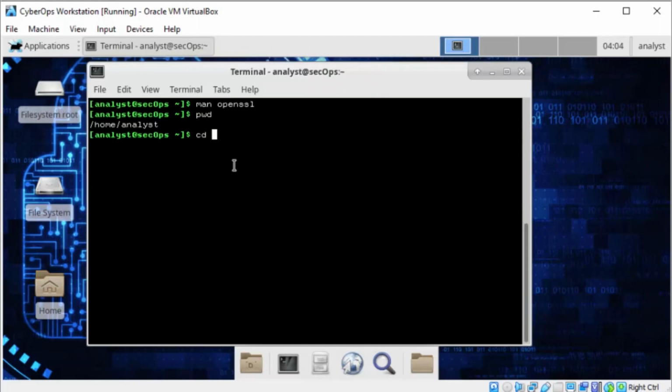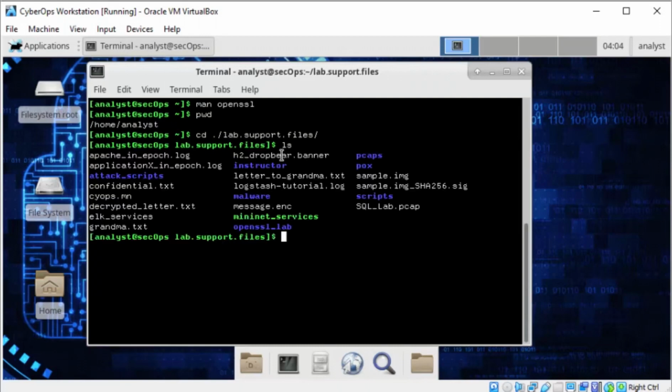Then I go into my lab.support files directory. Okay, now you can see that the directory has changed. Then I can use ls. ls is what we use to list the contents of the directory. Alright, so I'll use ls now, and I can see that I have all these different files here.